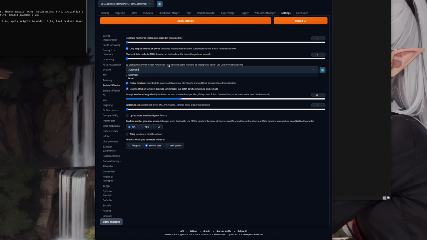But what Automatic will allow you to do is you can set a UNet model next to the checkpoint, and some models will actually have a UNet model next to them. So this is why we end up keeping it on default. Now you could just set it to none and use whatever is default for the model, but using Automatic is probably the way that you want to use it, just to keep setup more consistent between different models.